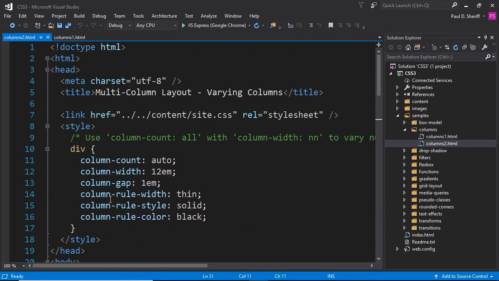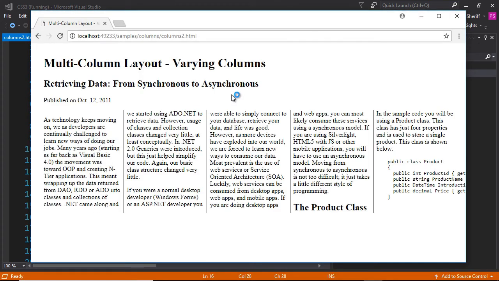Everything's the same as far as the body, but now what I've done in the div is I've made a column count of auto. I've specified a column width of 12 ems with, again, the same column gap, rule width, rule style, and rule color here.